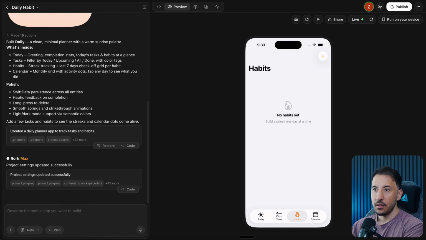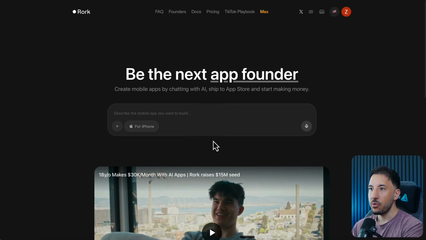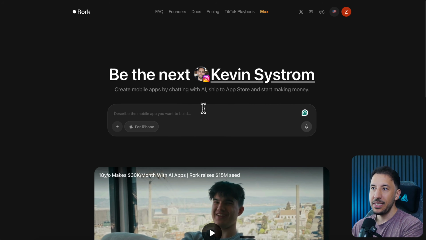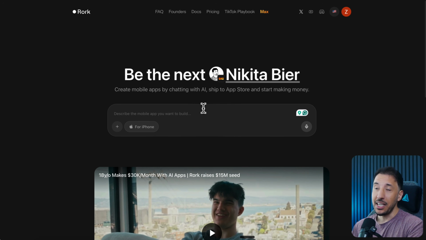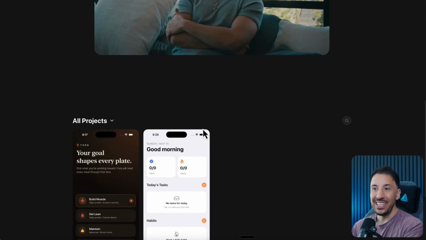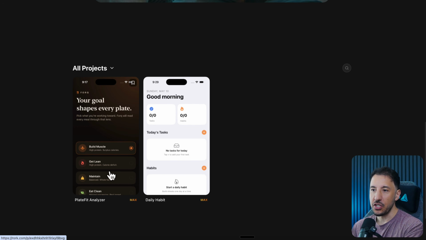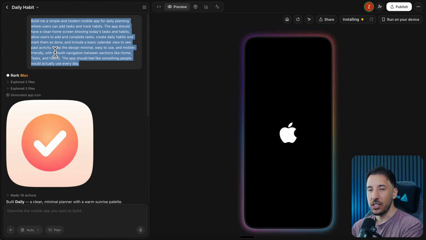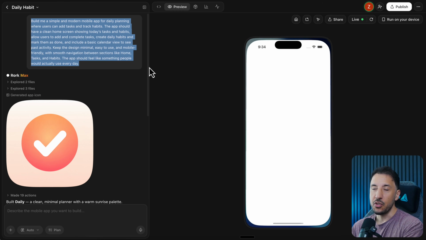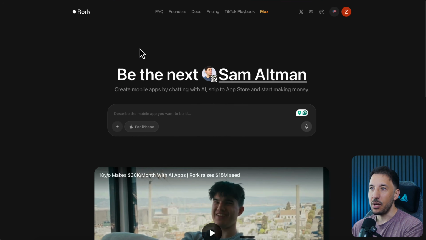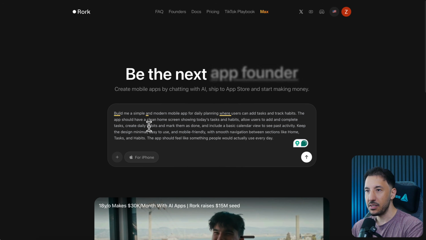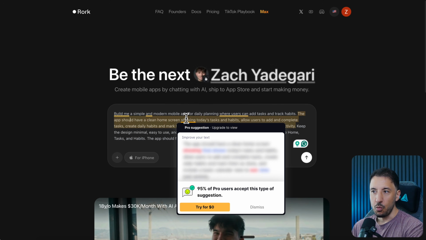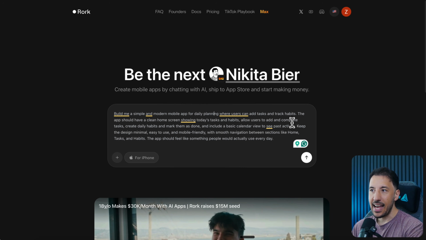So I'm just going to go to the main page here, so that we can start fresh. All right. This is where the front end starts, right? This is where we can actually type our prompt. I'm going to keep it very, very simple because I want to showcase how easy it is to build apps. Now, I already built a couple of projects here. For instance, if I open this back up again, this is the daily habit tracker that we talked about. I'm literally just going to copy and paste this, and then we're going to talk about other ways we can expand this prompt and the use case and everything else. So I'm just going to type something very simple. I'm just going to paste this. I just said, build me a simple and modern mobile app for daily planning where users can add tasks and track habits.